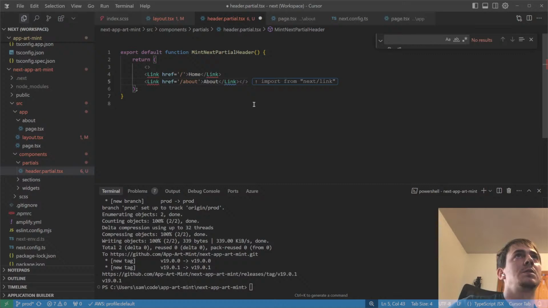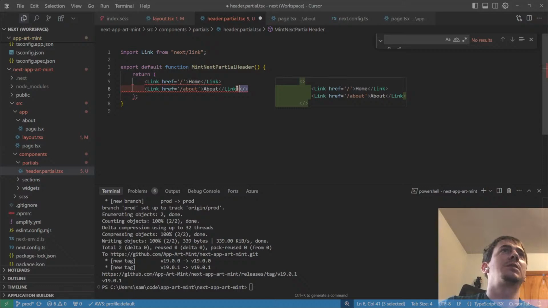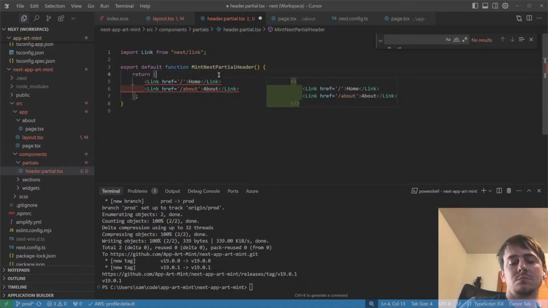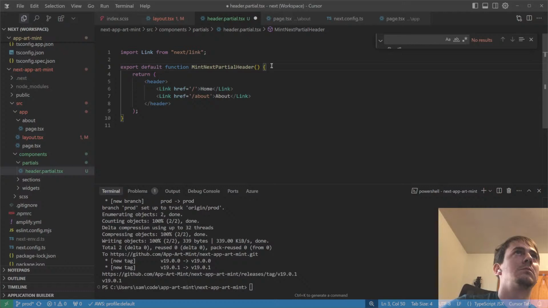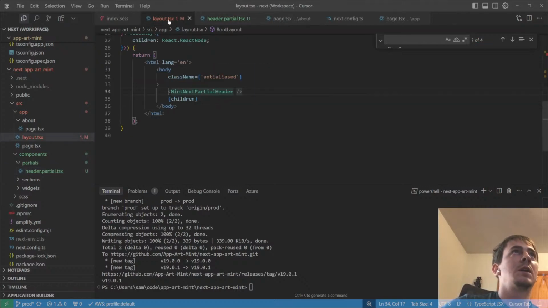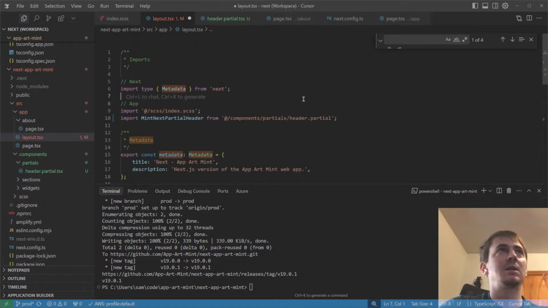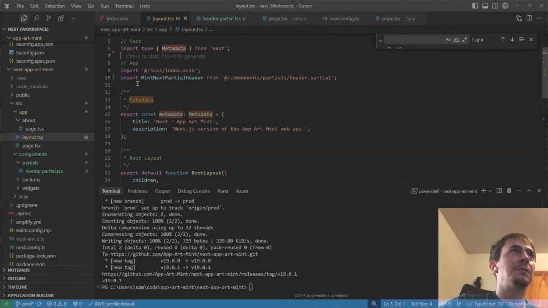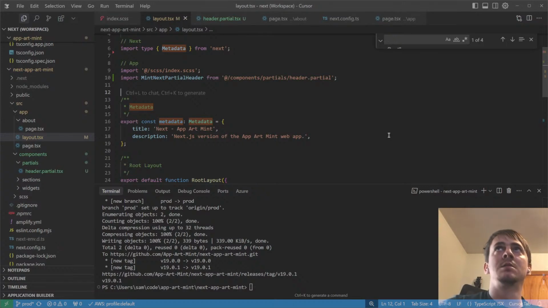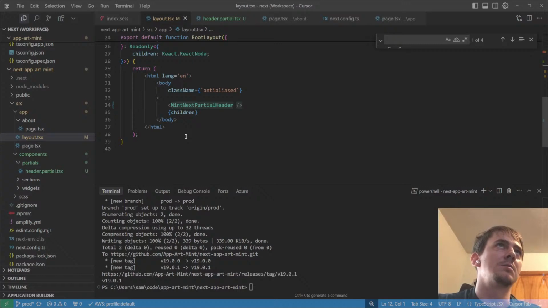Is that not what the problem was? Oh, I need to import the link. But I'm going to wrap it all in a header anyways, I think. Save that. Why is this mad? Oh, because I didn't get rid of the link. Very funny. Yes, lint. I like it better when those are yellow squigglies. Oh well.